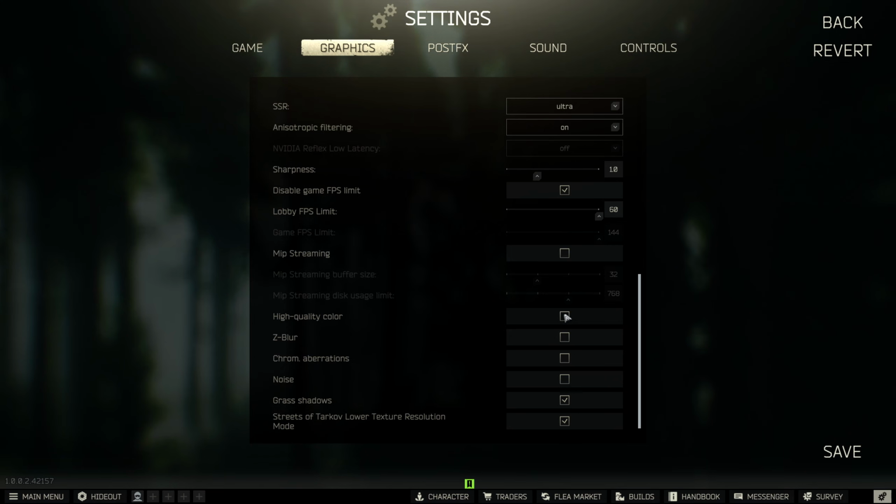High quality color is always recommended off by the Discord bot, as this setting simply is not worth the performance loss for the little quality you gain. I'd suggest using your NVIDIA Control Panel or AMD's Adrenaline app to adjust the color settings. As for Z blur, chromatic aberration and noise, in my opinion, these settings do not really add anything to the visuals, so play with those as you like, as they don't really affect your performance.